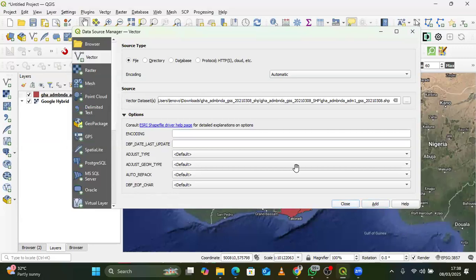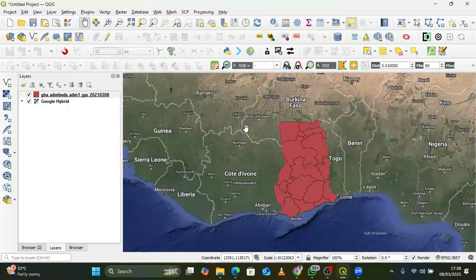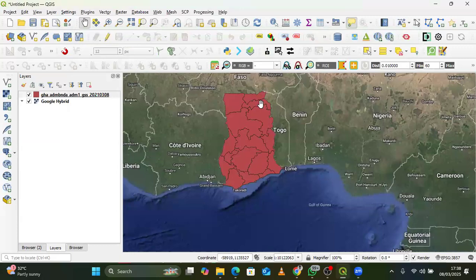So we see my data being added to QGIS. So that is simply how you can do it. You need to first add your base map. If you don't have your base map, you need to install the QuickMapServices plugin, and then you can always add data on top of that. So I think that is it.